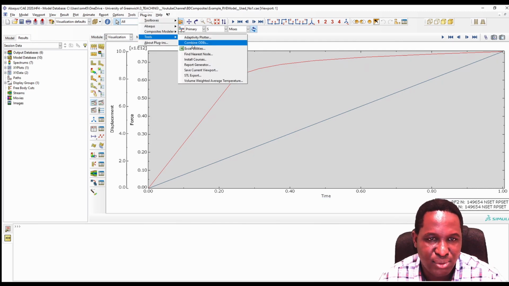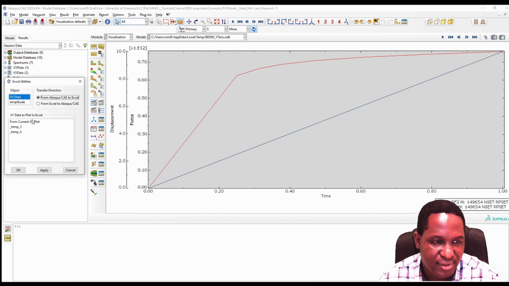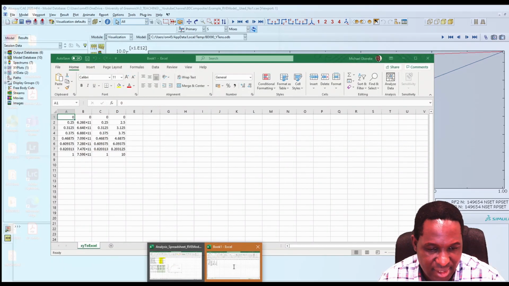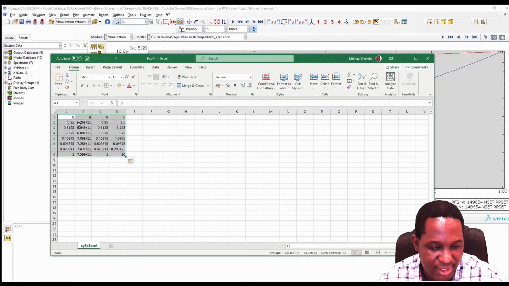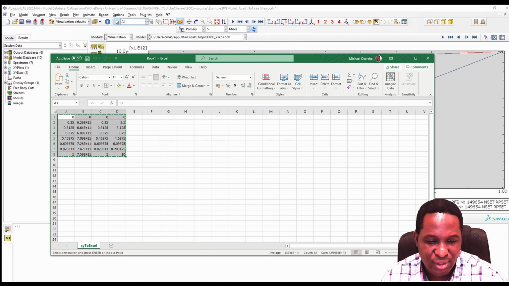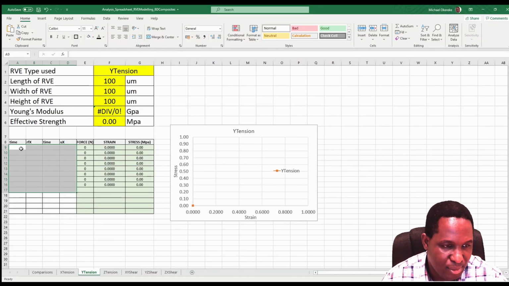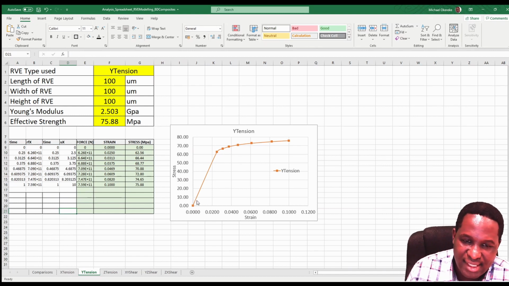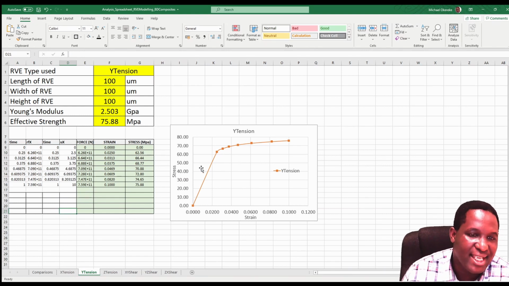File, tools, Excel utility, from the current plot. Again, what will it do? It will create this table. So we'll copy that. This is the data. I'll go back to my Excel sheet and paste that information here. It shows us the elastoplastic behavior in that Y plane.